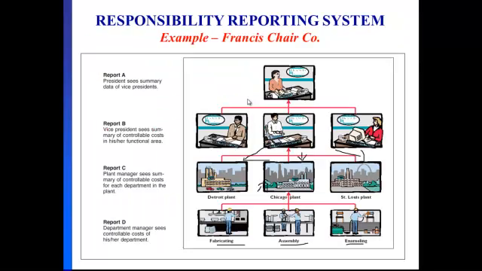All right, so now, for example, we're going to look at a responsibility reporting system and the different layers in management. We start at the bottom. It's bottom up. Here we have department managers. Department managers in fabricating, assembly, and enameling. They each will get a report every month comparing their budgeted costs against their actual costs, and the variance between the budgets and the actual.